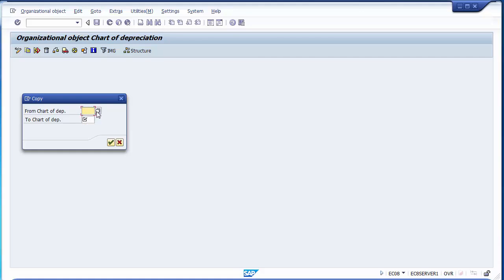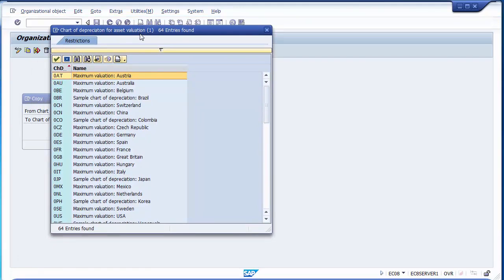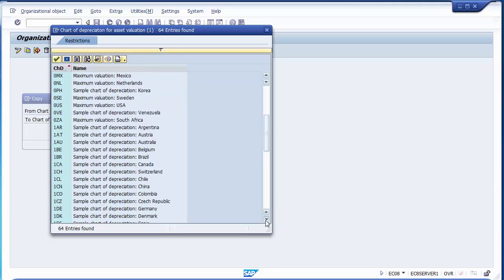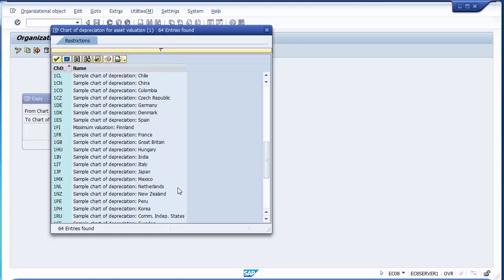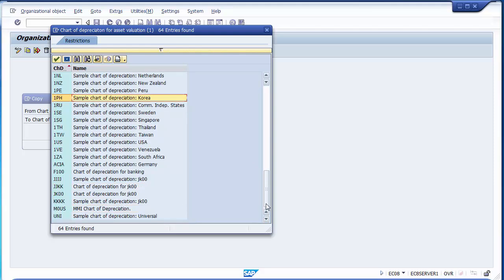So for from which I want to copy, I need to go for the options. So let's take the list of options in this, and we search for a favorable chart of depreciation which will be applicable for United States. So you can see there are different sample charts of depreciation. These sample charts of depreciation are by default provided by SAP in this particular software by the SAP company itself. So you can copy your respective one. Like for United States of America, I will be copying this sample chart of depreciation USA. If you will be creating a chart of depreciation for another country, you can take that particular country's sample chart of depreciation and copy that.